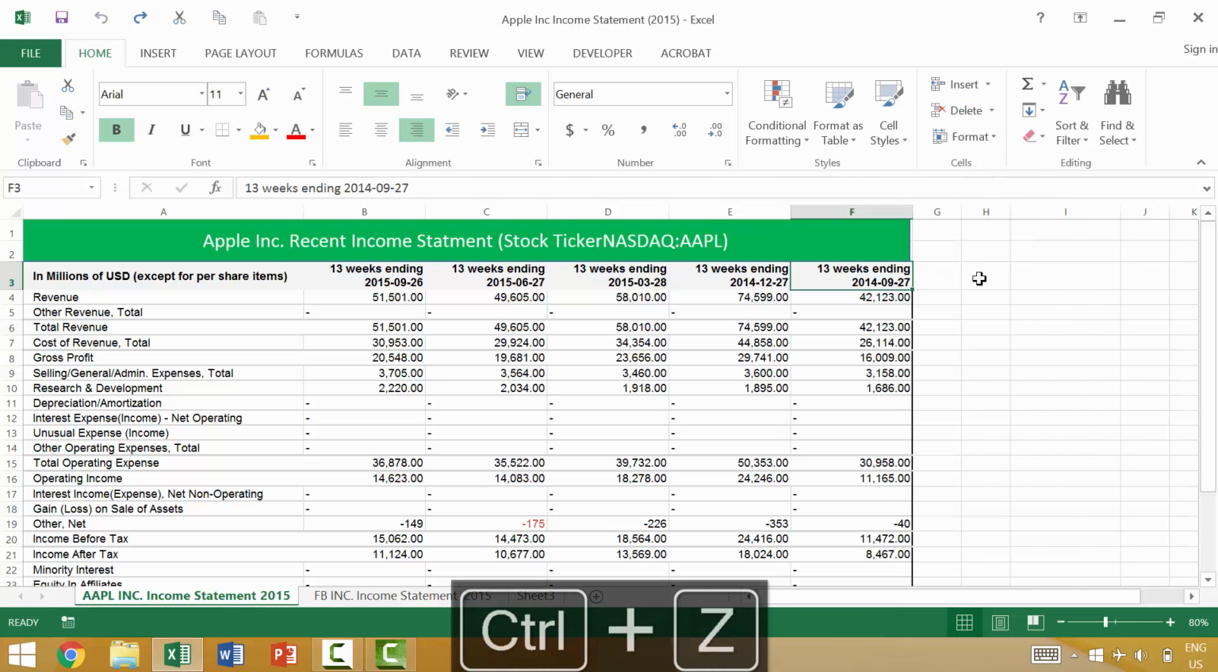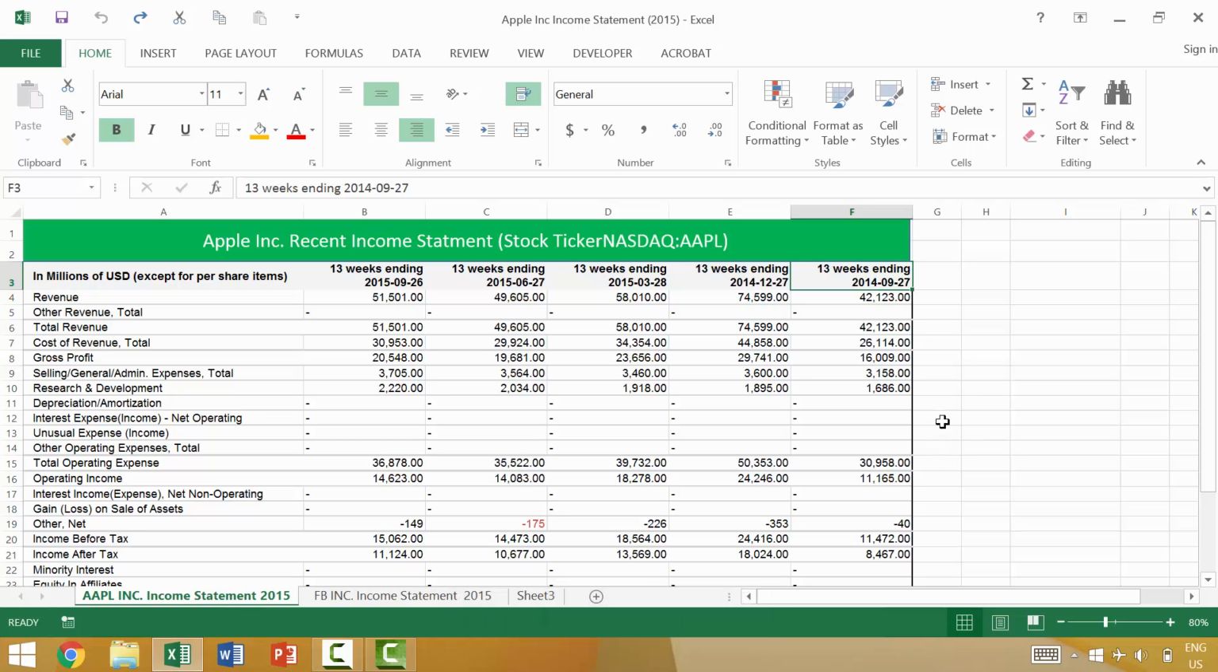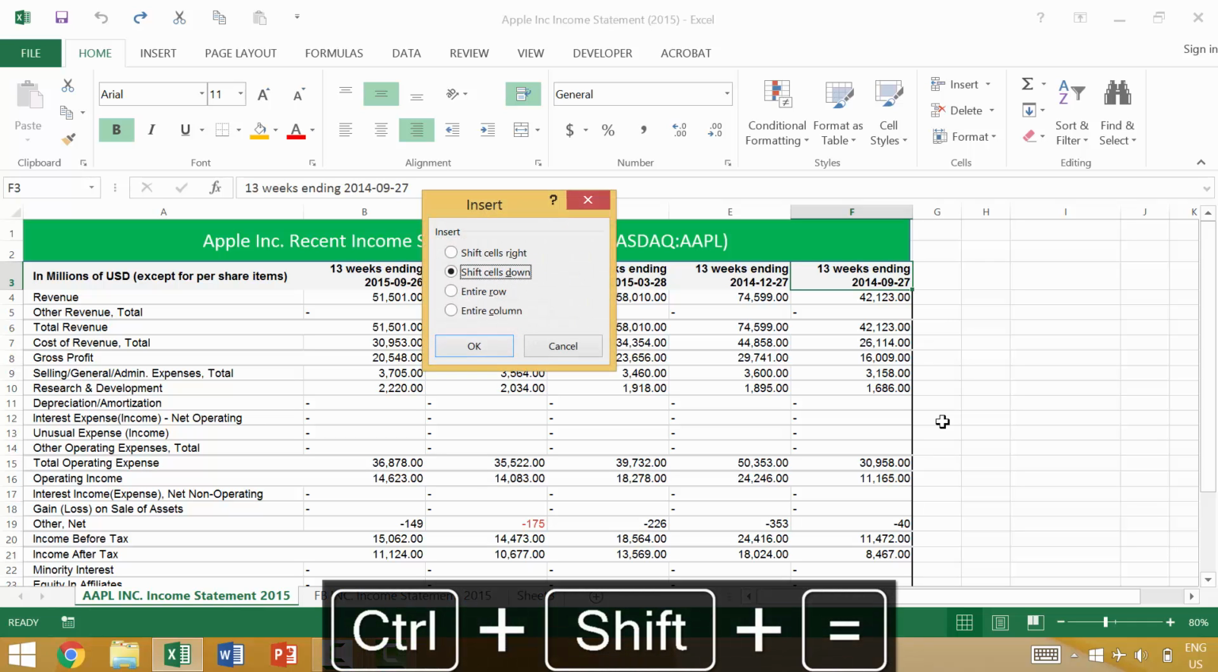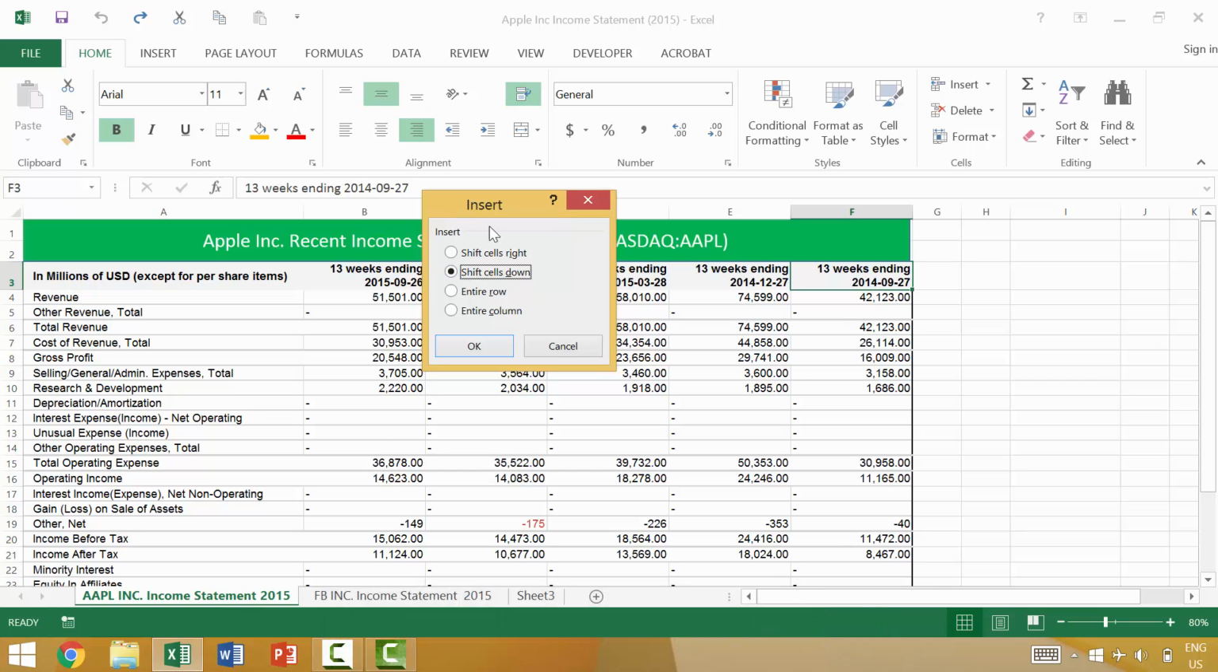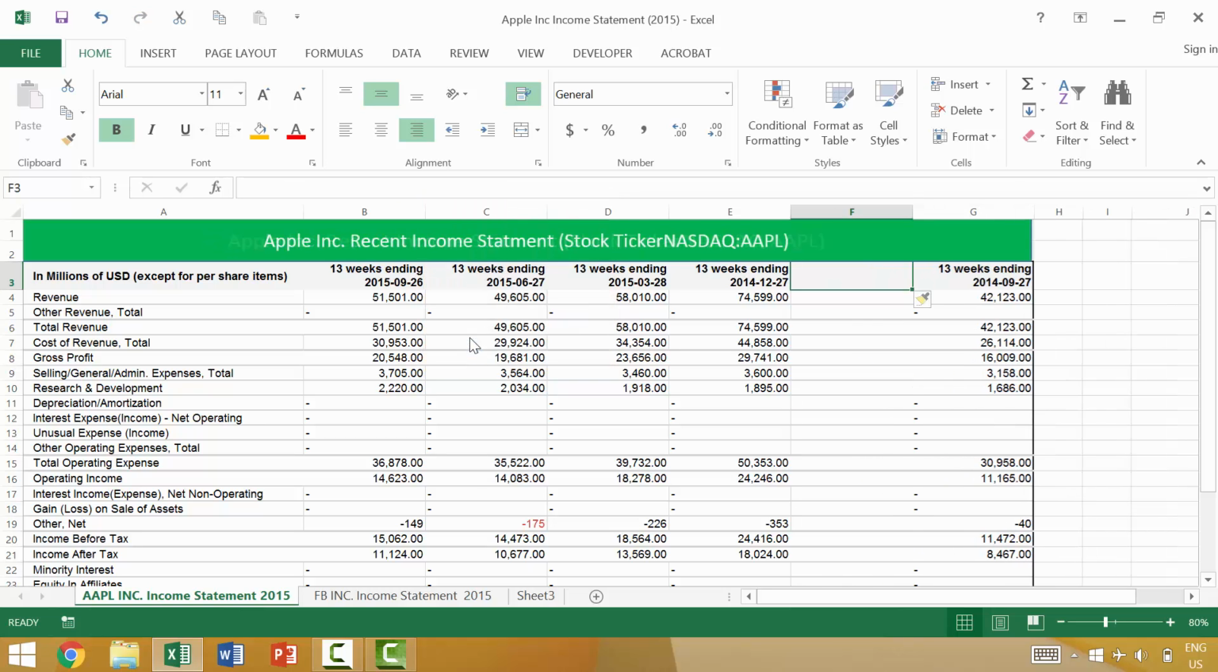Now that's pretty great, right? But we can also use a keyboard shortcut of Control Shift equals. So Control Shift equals or Control Shift plus would launch this individual dialog box here, which would allow us to select either inserting cells, in which we would shift the current cells to the right or the cells down. We can also think about inserting an entire row or an entire column. In this case, we'd probably want to do an entire column. So we've inserted our column there.